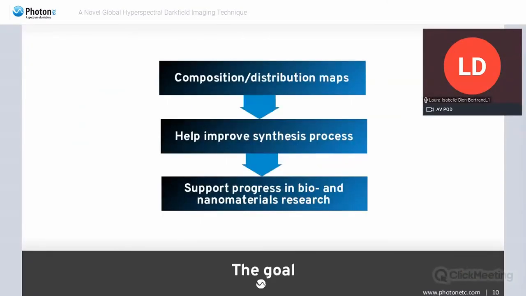So to briefly summarize, global hyperspectral dark field imaging provides composition and distribution maps. Those maps can help improve the synthesis process, and this will support the progress in bio and nanomaterials research.